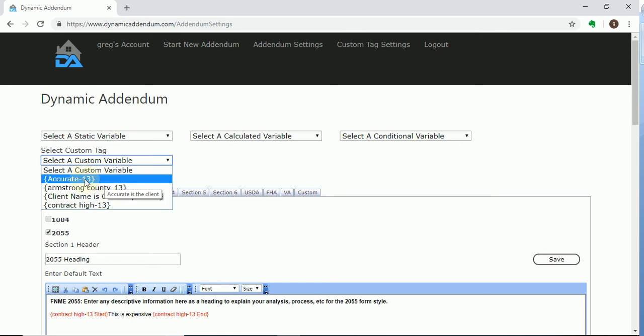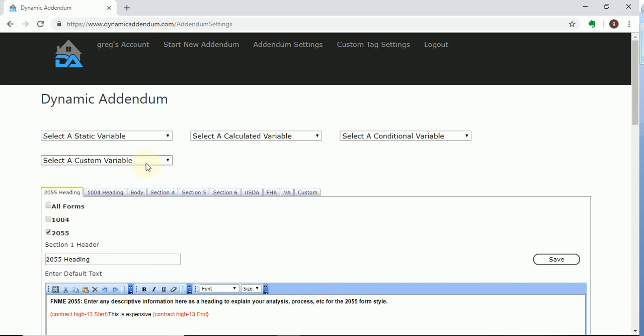Now the -13, it's defaulted to also add your user identification numbers to keep everything sorted, because these are your custom tags. I know you didn't put that in, but that is how it ends up rendering. So that's how you create a custom variable.